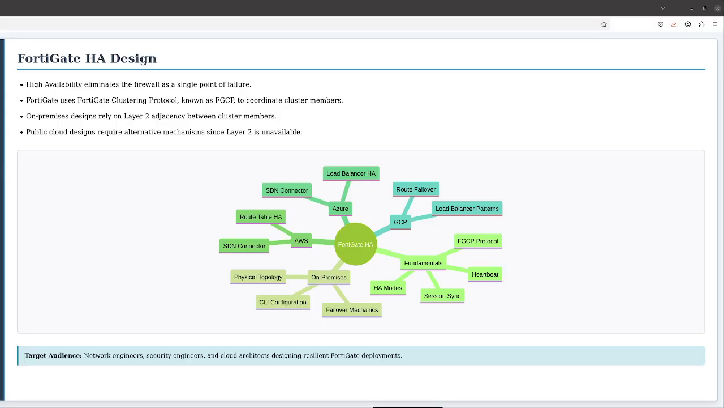Once we have these fundamentals solid, we will take the same concepts and apply them to each public cloud, where the physical constructs we rely on premises simply do not exist and we have to use different mechanisms to achieve the same outcome. This content is aimed at network engineers, security engineers, and cloud architects who need to design resilient Fortigate deployments. I will assume you have a working understanding of firewalls, Layer 2 and Layer 3 networking, and basic cloud concepts, but I will not assume any prior Fortigate HA experience.